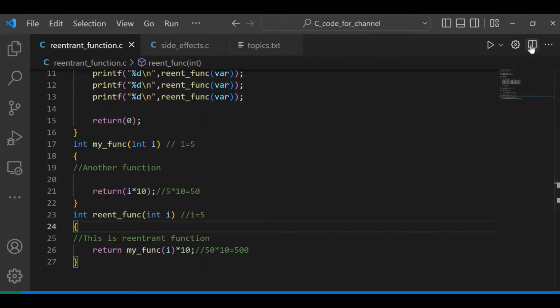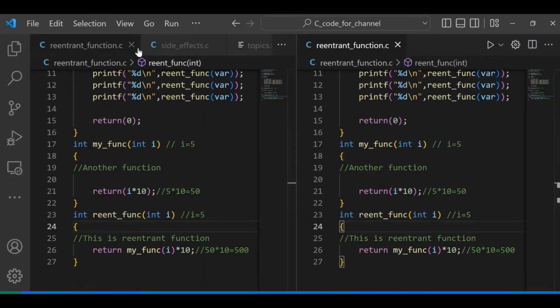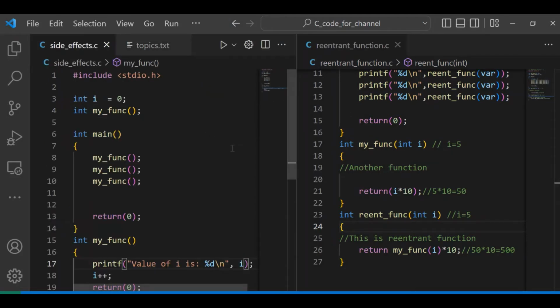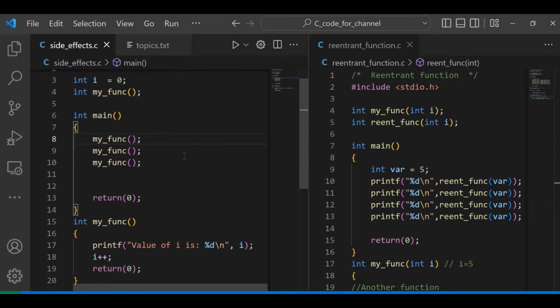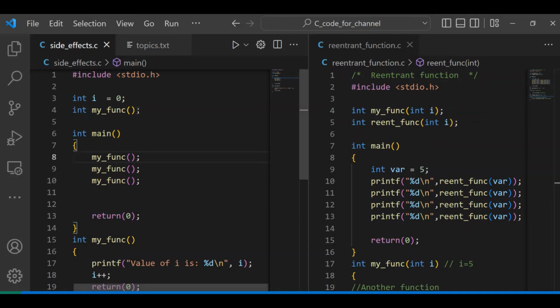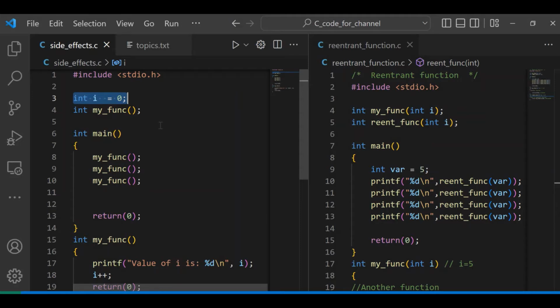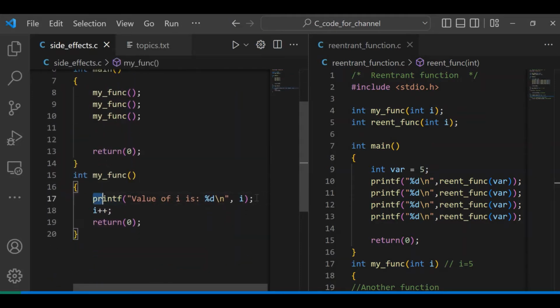In this example, I'm showing you, we can see here, this is the side effect code. We have int myfunc, and we have a global variable int I, and in the definition we are printing the value of I, and we are incrementing I by 1.